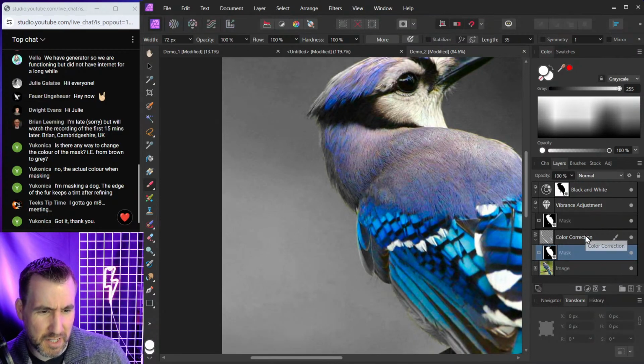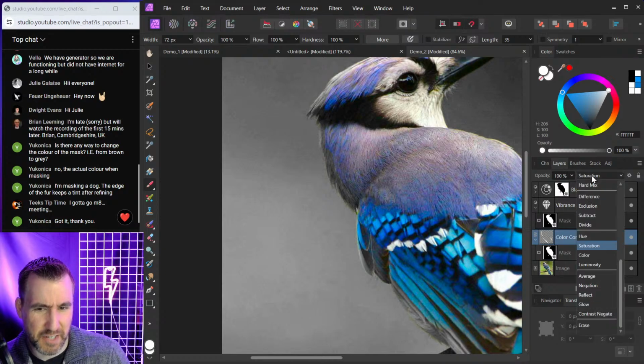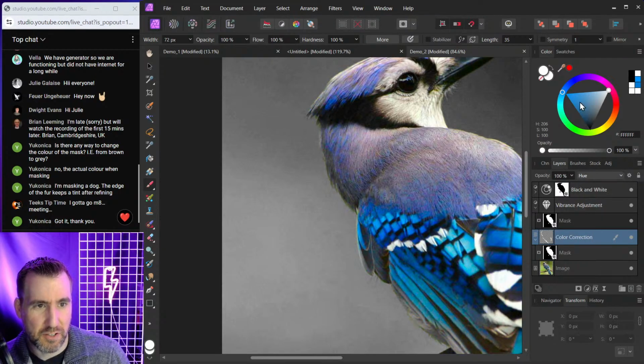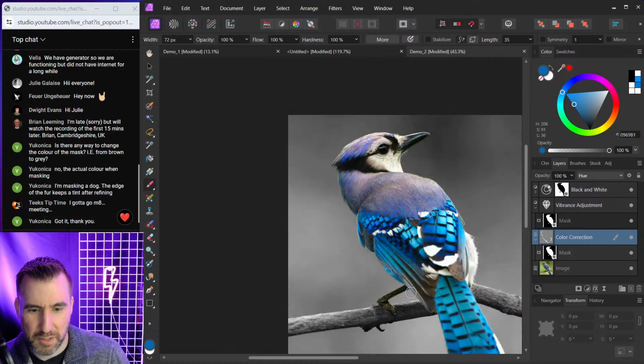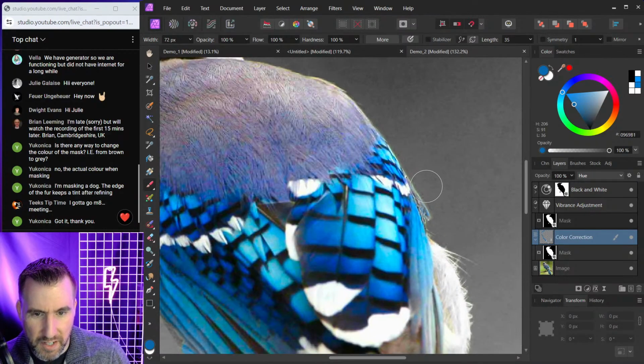And I could probably do a different adjustment. Maybe instead of saturation, maybe I want to do hue. So maybe I'll choose blue. Maybe I want to make the edge of the bird bluer. There's a little green there. I could make that blue.